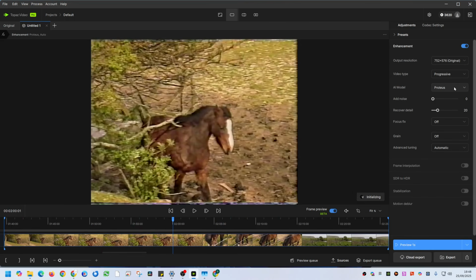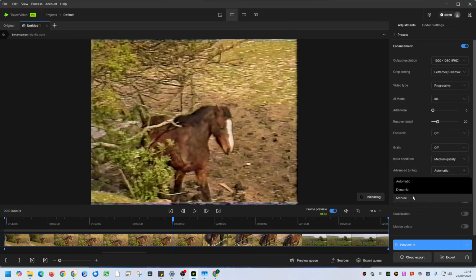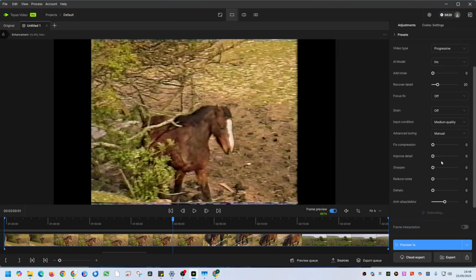If I turn this on and let's just pop it into Iris again, let's pop it up to full HD, take it off automatic. Estimate it, improve the detail. I don't think it needs so much fixing and compression. Love the fact that with this frame preview on, I'm just getting a feedback straight away. I don't even have to wait for a 1-second preview to be made. Probably gone over the top. And yep, that's what a bit of Iris is going to be looking like.